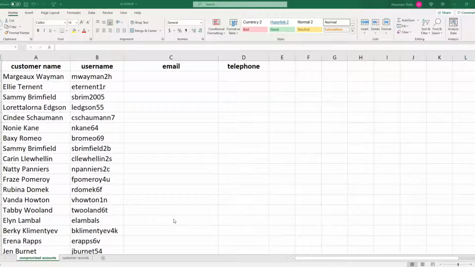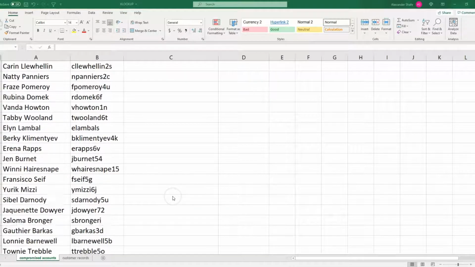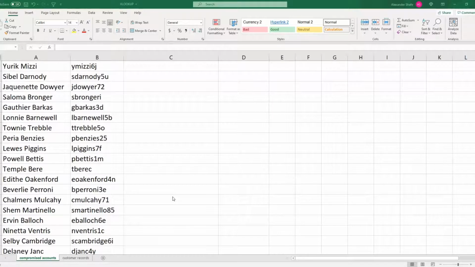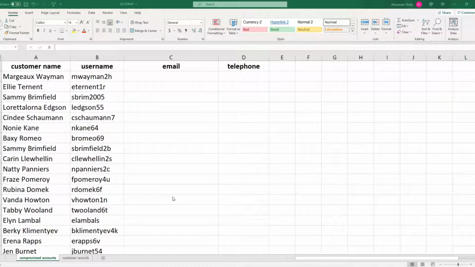XLOOKUP is the easiest and fastest function to look up a value from a table and then return a related result. Using the same dataset we used for VLOOKUP, I have a list of 51 usernames associated with a compromised account, and I would like to retrieve the emails and telephone numbers of the customers from the customer records sheet.